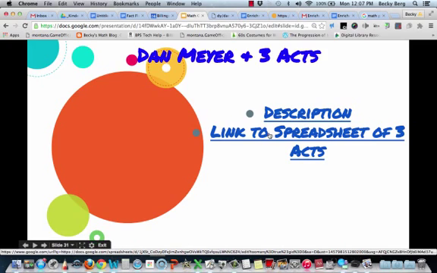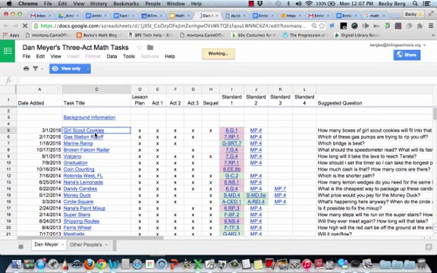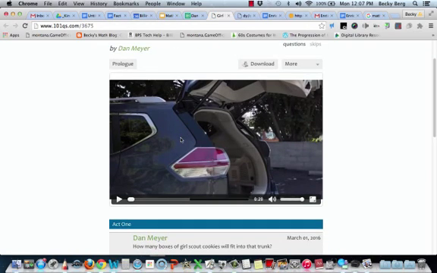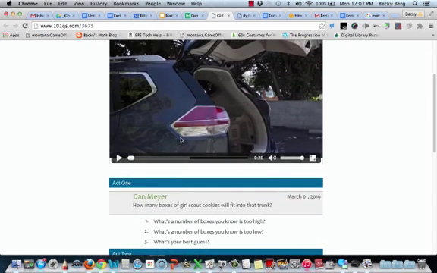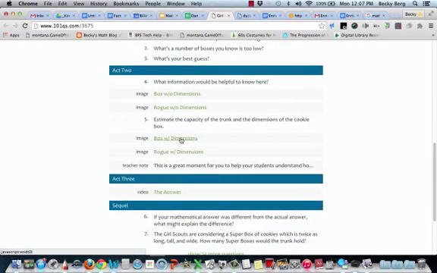What's really awesome, and I believe this spreadsheet will continue to grow, is that by going to this spreadsheet, you are going to see several different 3-act lessons that teachers have developed. If you click on one of those, and this is by Dan Meyer, you'll see the hook, or that Act 1 where they watch the little video clip. This one looks like it's about 20 seconds. They're usually really short. And then you'll see the different acts.